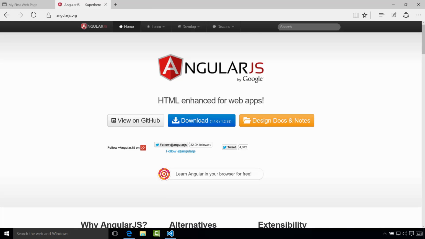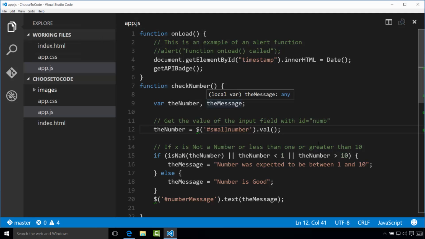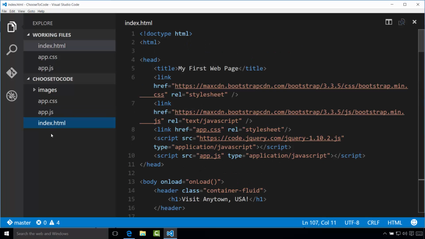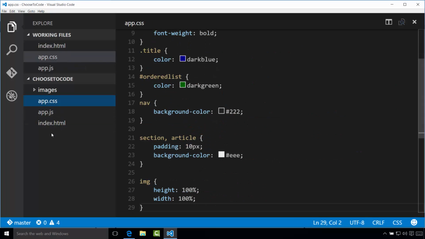As in our other modules, I'm going to get started by opening up Visual Studio Code. In this case, I already have it open, and as you see, it automatically brings up the last file I was working on, and this was our app.js file, so this is fine. And I still have access to my index.html and my app.css file that I was working with before.